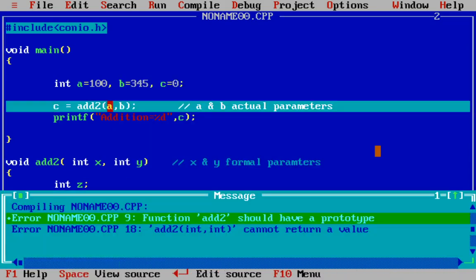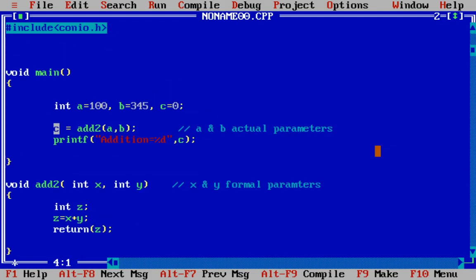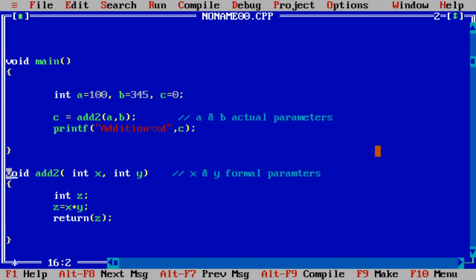One more error was there, prototype error. So add to does not have a prototype. So naturally we know that prototype means what? One declaration that tells what is the function name and what is the return data type. But there one more change we need. Now here if you look at void add to, that means add to is a function name and void is a return data type. Void means this function does not return anything, but right now we have modified the function and we have said that this is going to return the z value. What is the data type of z? It is integer. That means the add to function will return an integer value. So naturally here also we need to change, instead of void we have to say the return value is integer.